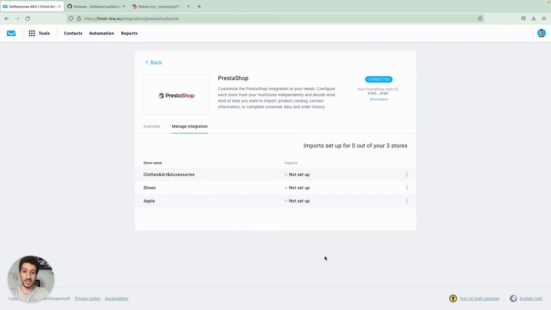All right, and as you can see, we have 3 shops here. If you only have one shop, you will only see one here. What we need to do is go to the 3 vertical dots, and let's say that I want to connect an Apple Store here. Well, that's not the real Apple, that's just a test store that we set up.